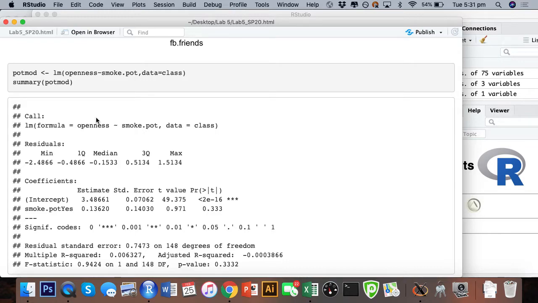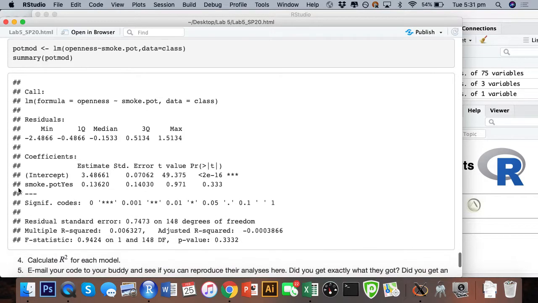Okay, the pot model. Now this is different. Now we have categorical independent variables. So pay a bit of attention to this. We put this categorical variable in the model and R automatically assigns a reference level and an alternative level based on alphabetical order. So like we were saying before, no's become zeros, yes's become ones, right?